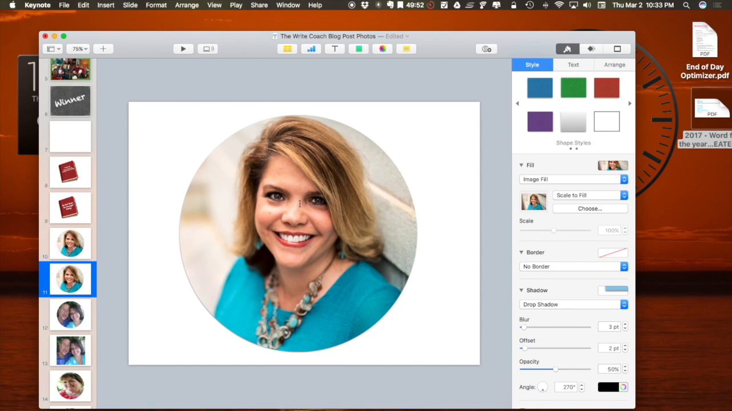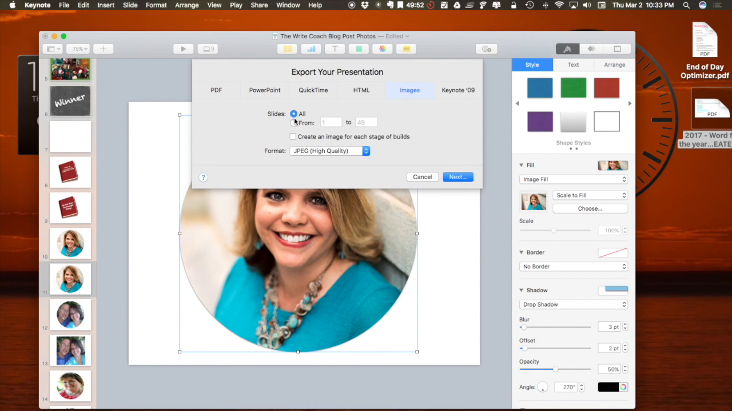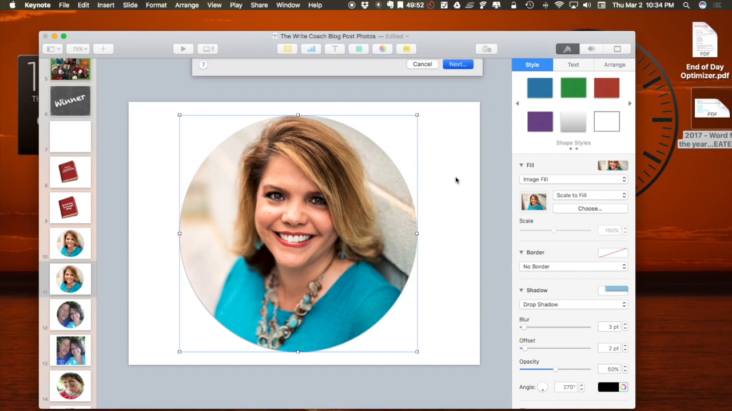Now, how do you save a picture out of Keynote? You simply go to File. And it's very similar in PowerPoint. And you want to save it as an image. And I just want this slide saved as an image. So this is number 11. And you do number 11. And I like to do a PNG. And then you hit Next. That's just a nicer quality.